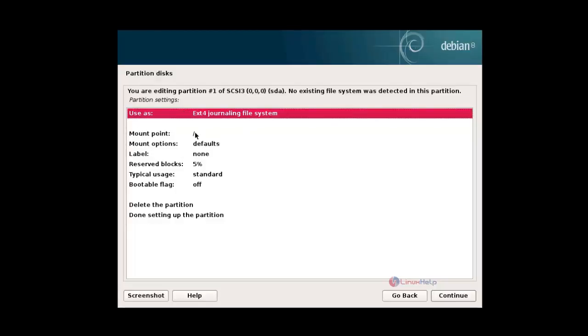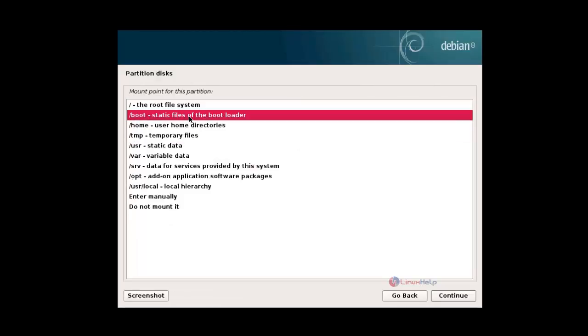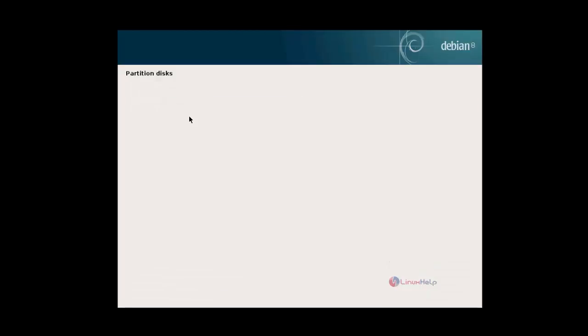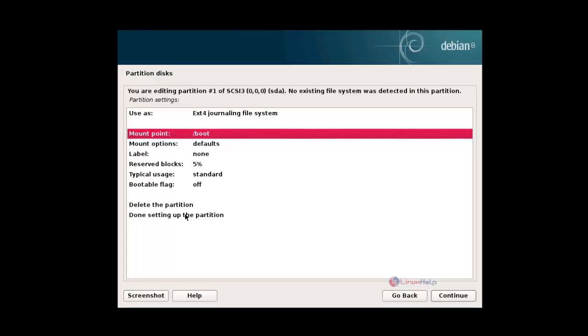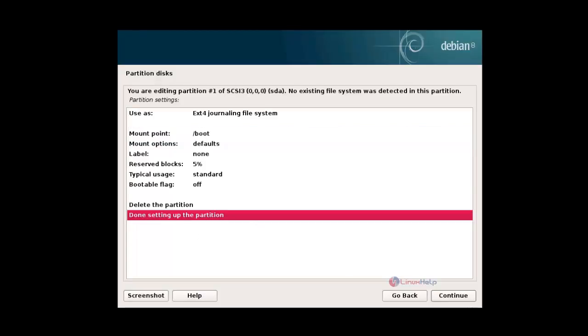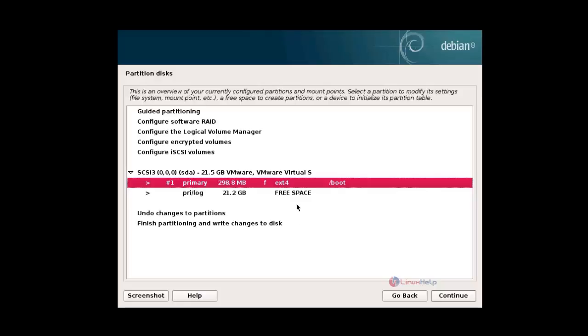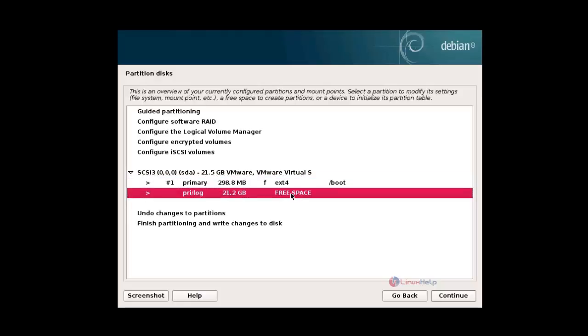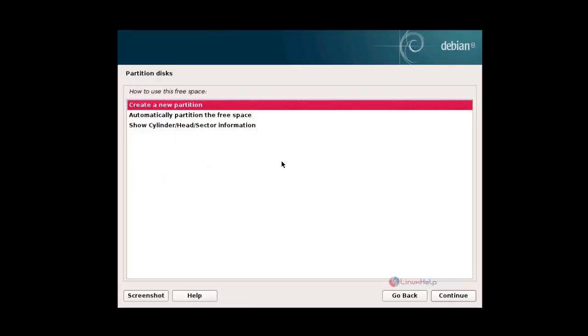And here you can select the mount point. Double click on it and select boot, and double click on it and give done setting up the partitioning, and give continue. And next, again select the free space and give continue and create new partitioning.